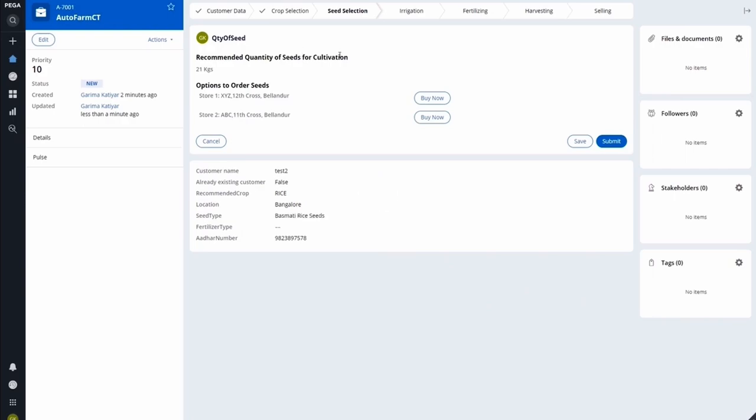This is the next step, the quantity of seed. As per the information available for that customer, the land area and everything was available on the customer data screen. We have recommended 21 kgs for the user for his land. We have also provided options for the farmer to select. These stores are available in their nearby area. They can just open and click on buy now for whichever store they want to order their seeds from. So these are the recommended options.